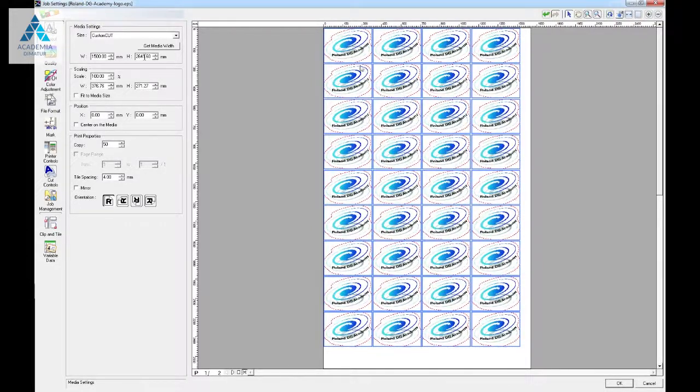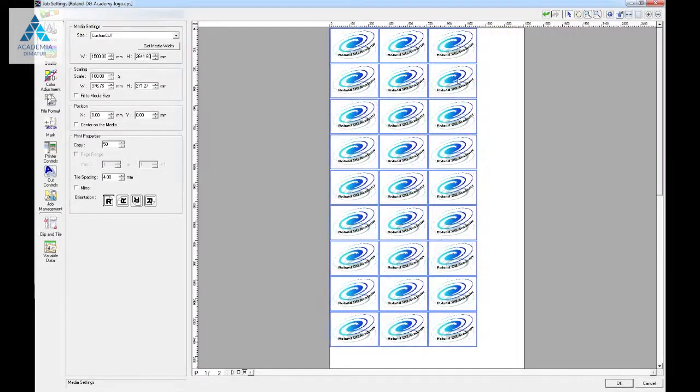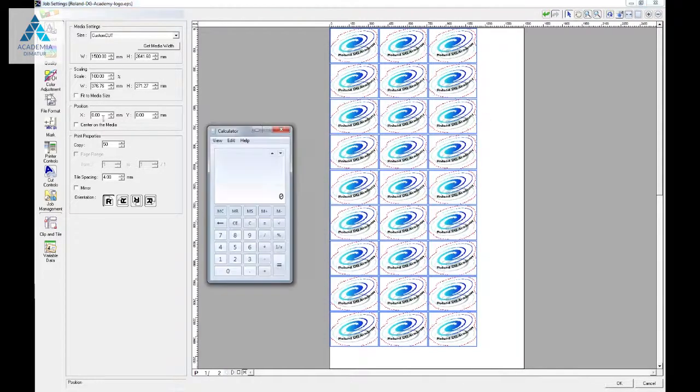Next, we're going to choose the height of the sections, these page break sections that we're going to enter. For this example, I'm going to go for 3 rows in depth for the page size of my custom cut. So if I just open up the calculator here, what I can do is look at the height of that image, which is 271.27 millimeters.